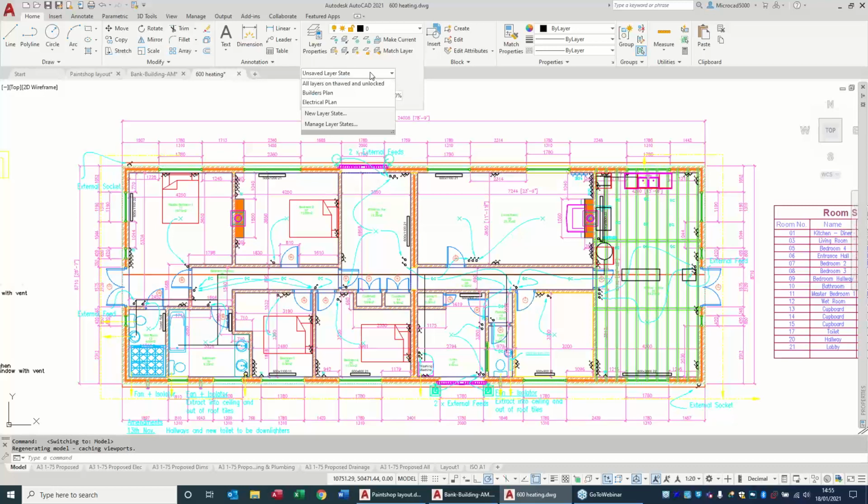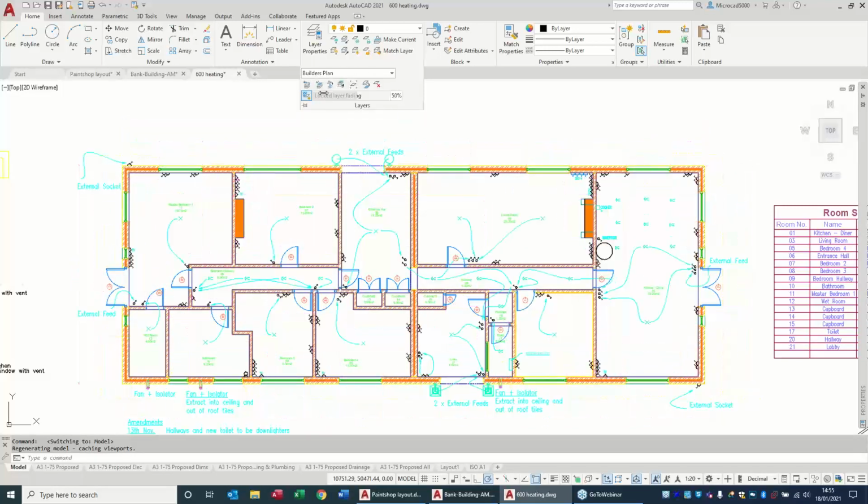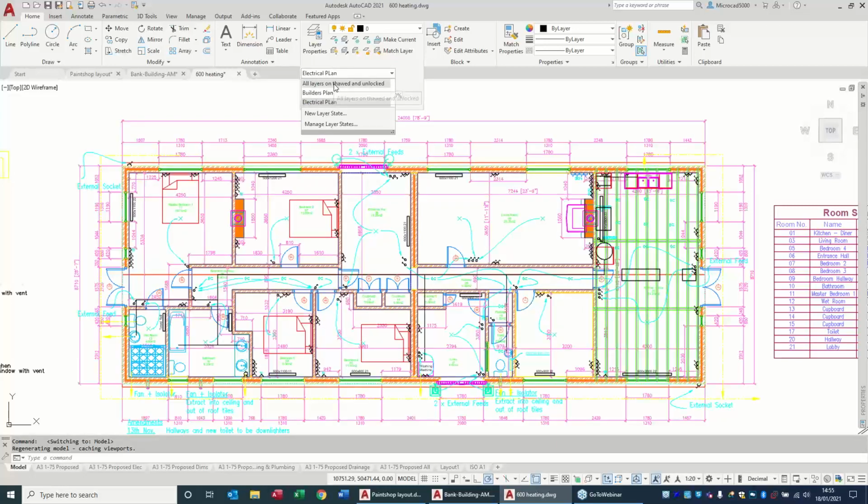So layers, there's the builder's plan, and there's the electrical plan. It just saves you going through a big long list of layers, or turning them all on, thawed and unlocked, with the press of a button. So as I say, it's just a quick, easy way to switch between sets of layers when you're working.